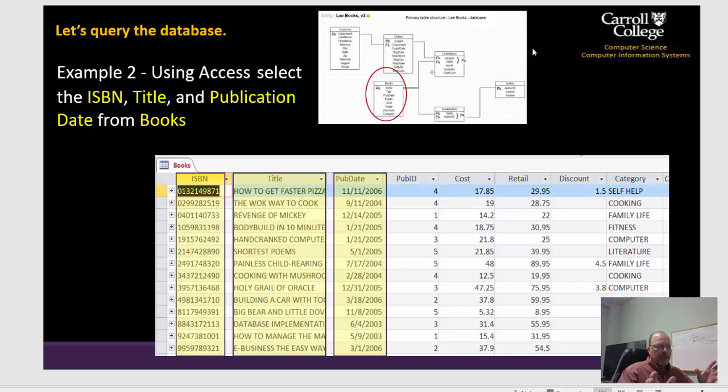Okay, next example with how to use a database, querying data using Access to select the ISBN, title, and publication date from books. So with this, we want to go to books. These are the fields that we're actually going to select, the ISBN, the title, and the publication date, and we want to display that separately.